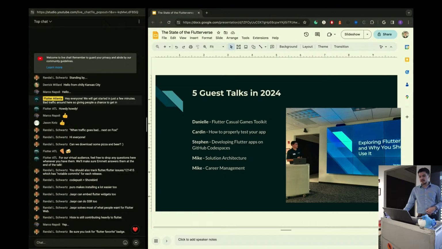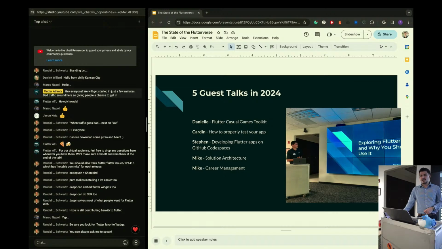Carden is going to be talking about how to properly test your app. Steven, who's here today, thank you for coming, is going to be talking about developing Flutter apps on GitHub's Codespaces. And then Mike will actually be doing 2 talks. He is a super senior mobile architect at Capgemini. He doesn't have a lot of Flutter experience, but he brings a lot of experience with mobile app development in general. And also, he's been through an awesome career at Apple, IBM, and some other awesome places.